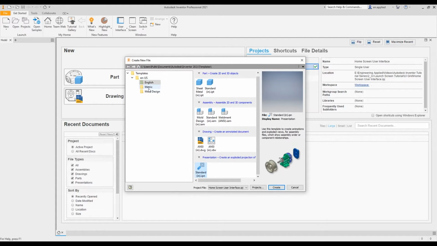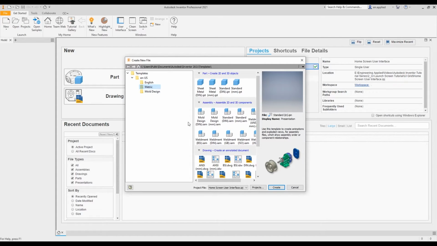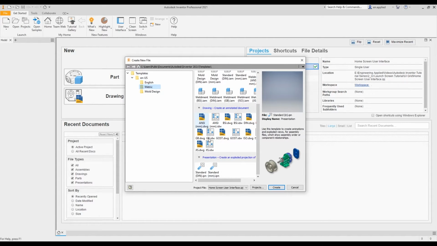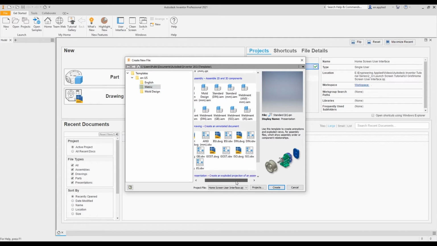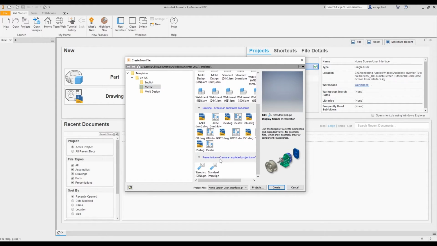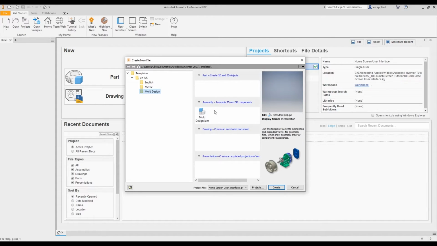Moving down on the left side here, we get to our metric section. These options are the same as the English section. We just have different standards within each subsection. So you can see those here depending on where you're located geographically, what type of standards you're adhering to within your industry. You can explore all of these options and choose the relevant one for you. And then lastly, we have our mold design. This just gets back to our basic mold design utility that we saw in the other windows. This folder just separates it from the other options.